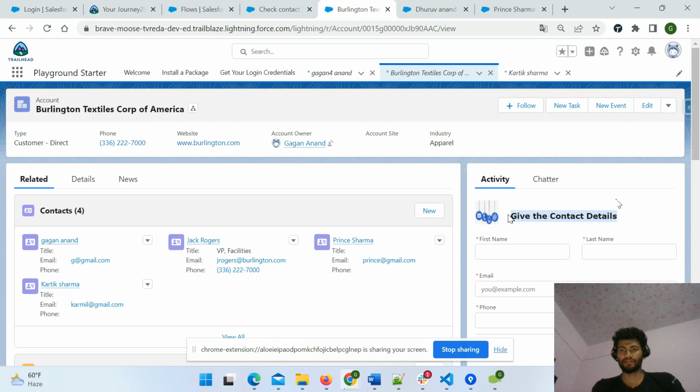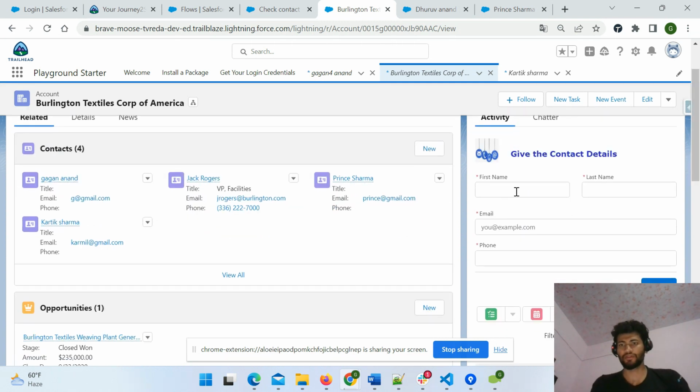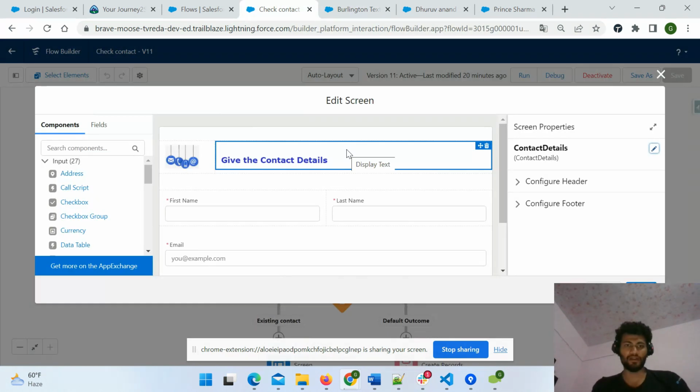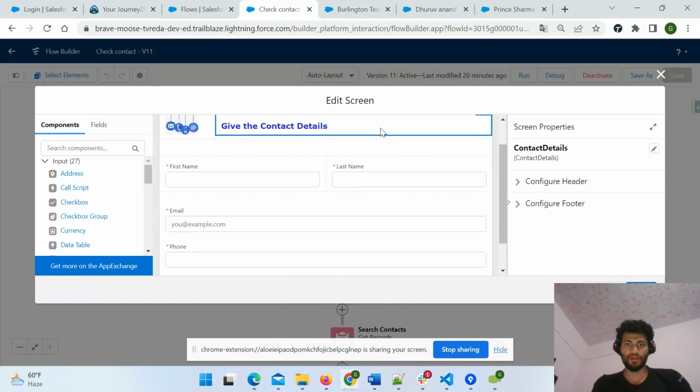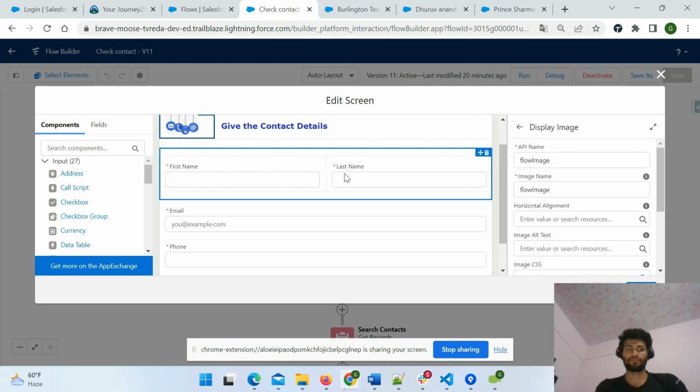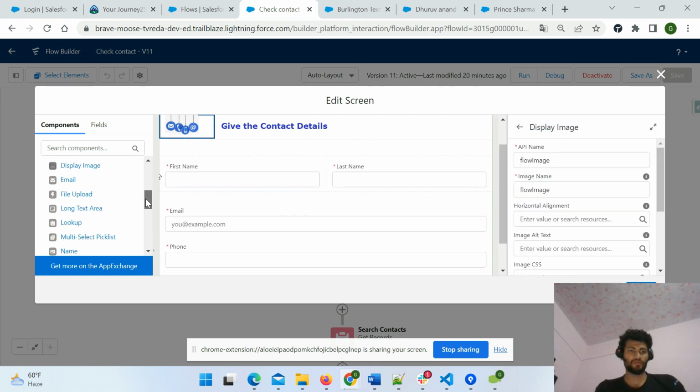Static text and this image, and there are some input elements, or you can say some forms. For that we have used the screen element, and inside the screen element we have used this display text element. You can simply give the colors and the static text, and we have also used a display image.